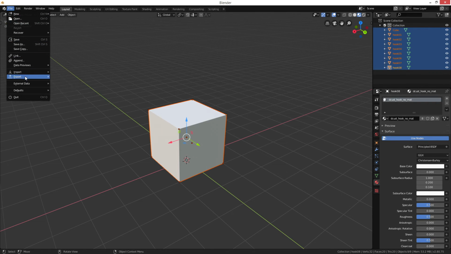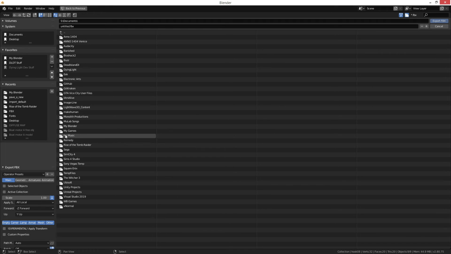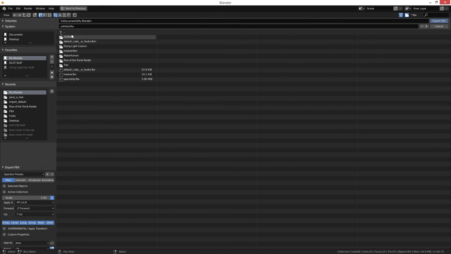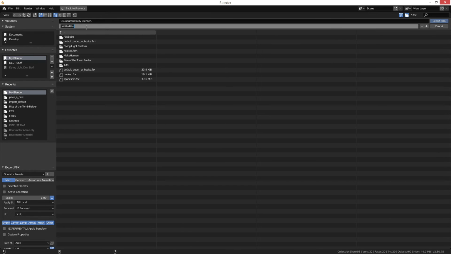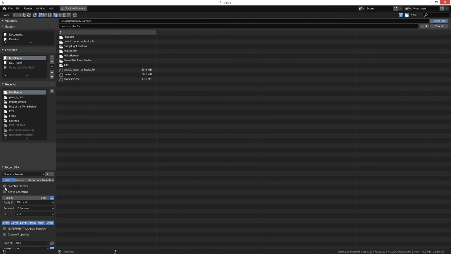We go to export FBX. Let's do my Blender. So now we do anything really. You can do custom cube. That's the name of the FBX. It doesn't really matter. Now we select selected objects, so we export only the selected objects and only mesh.